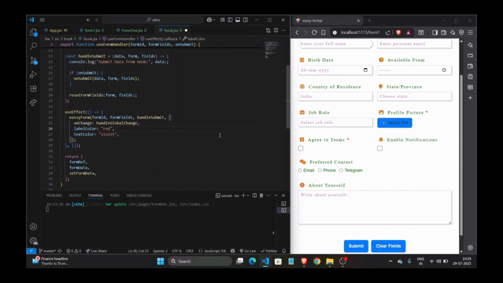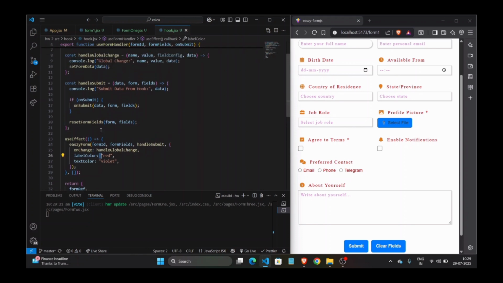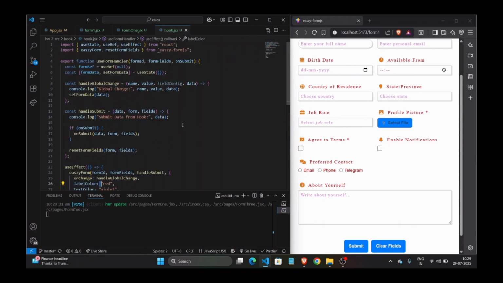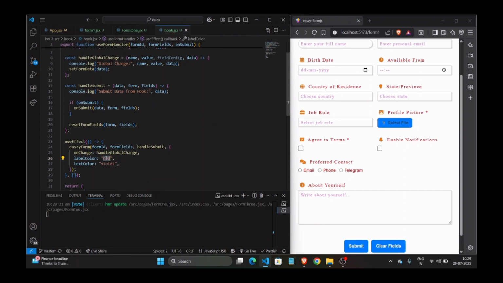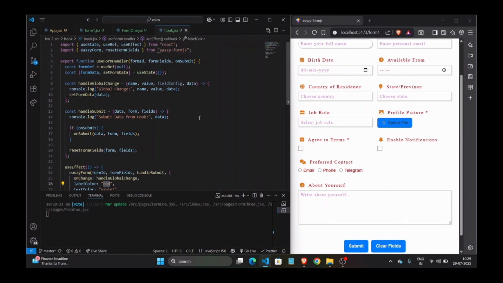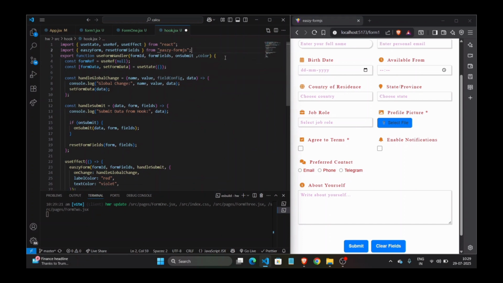We can also get this value dynamically by passing it from child to parent by using another color or something. It's not a big deal, everyone can do it.